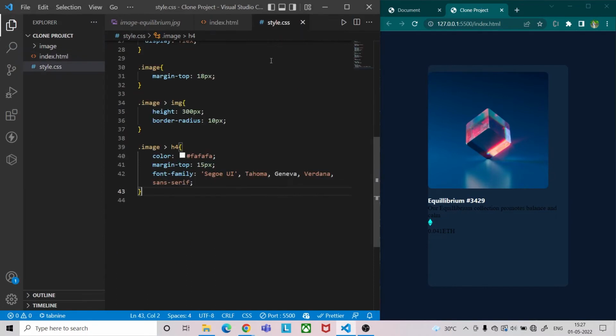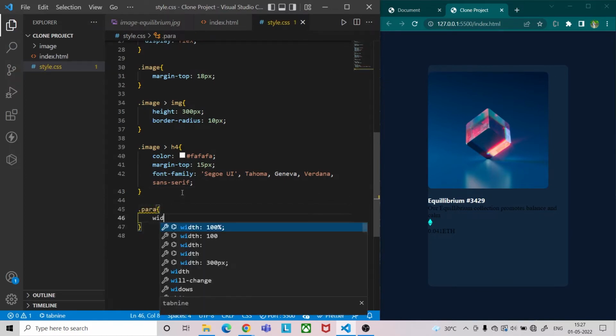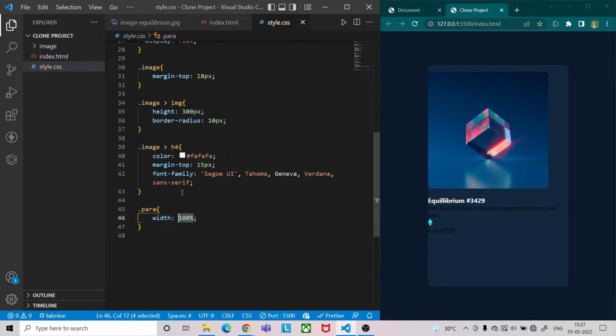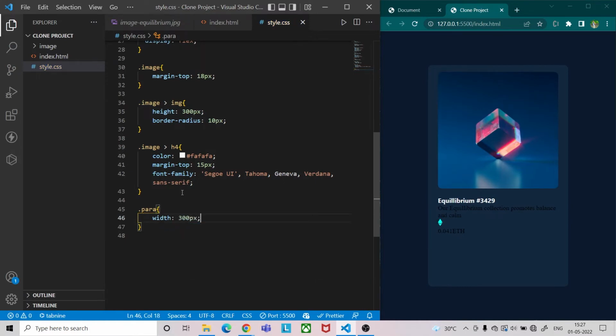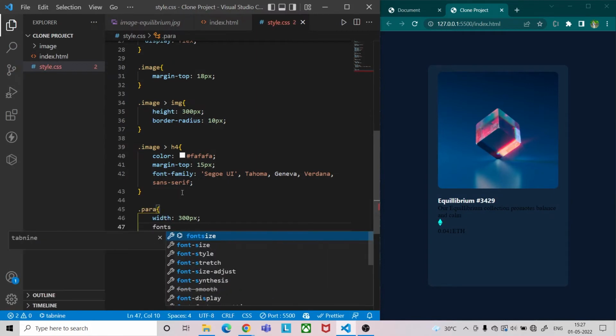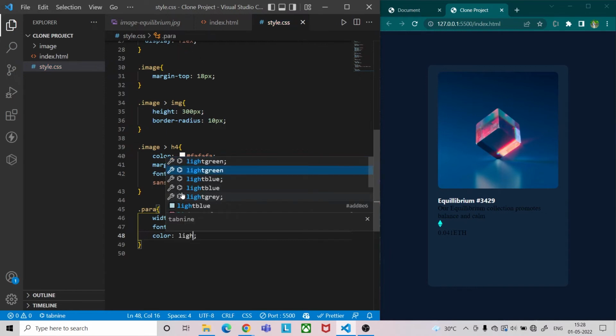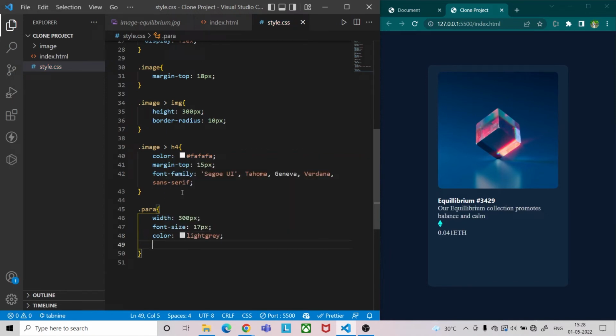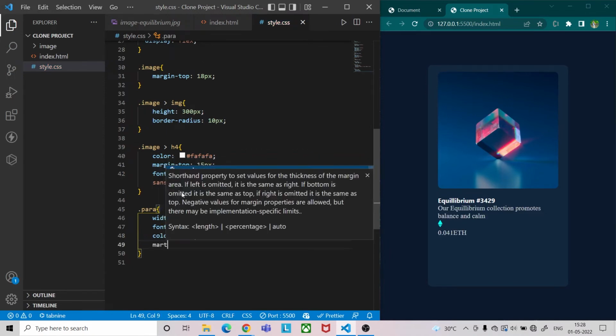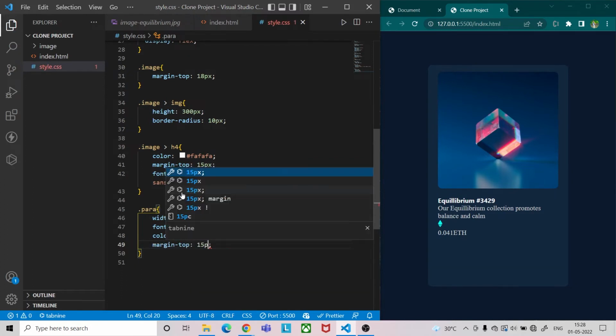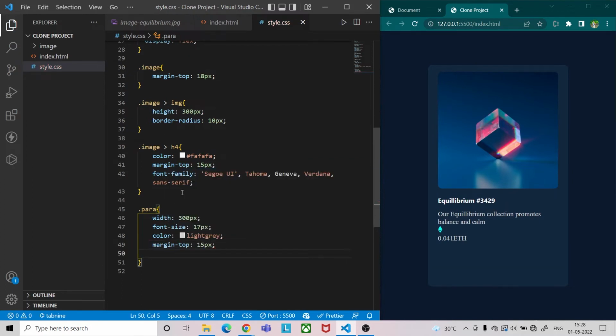Now let's head back to our style.css and make some style. Let's first go to our para class, and I'm going to give it a width of 300 pixels so that my image goes wherever it was. Yes, everything is in place. Then font size of 17 pixel, then color of light gray. Then margin top of 15 pixel so it would have some room to breathe. Then again the same font family as above, just copy and paste if you want.